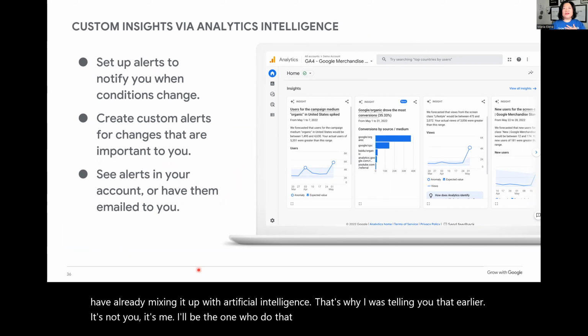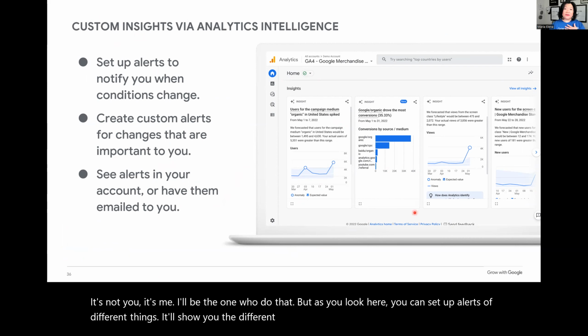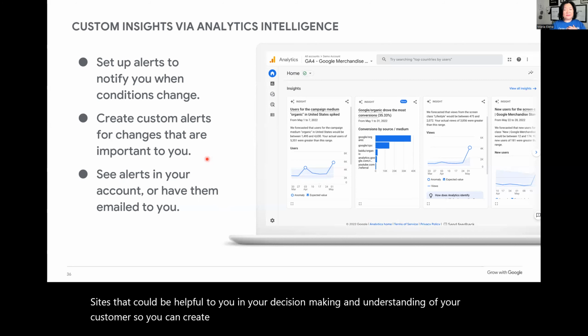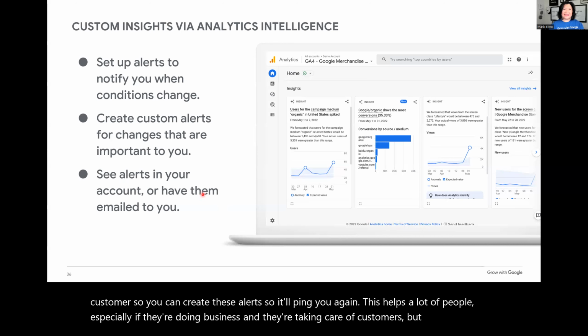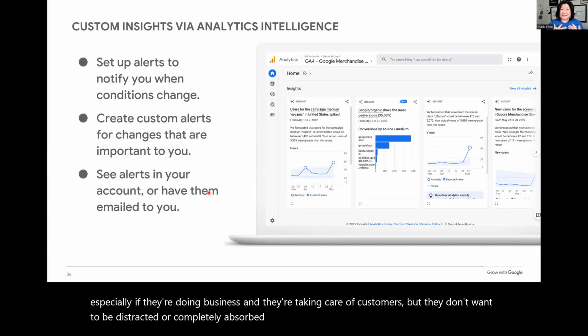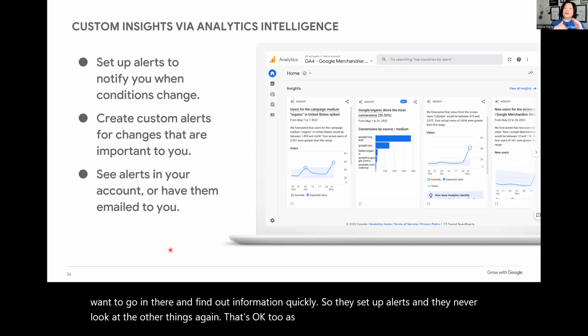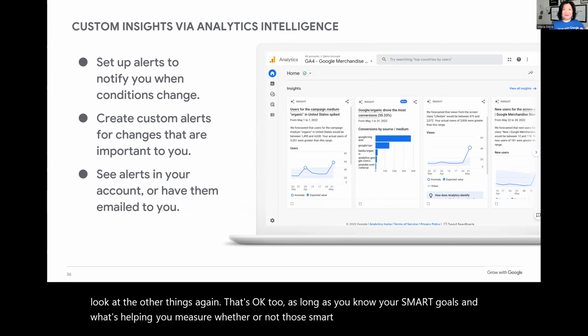But as you look here, you can set up alerts of different things. It'll show you the different insights that could be helpful to you in your decision-making and understanding of your customer. So you can create these alerts so it'll ping you. Again, this helps a lot of people, especially if they're doing business and taking care of customers, but they don't want to be distracted or completely absorbed in analytics and be the data geek that I am. They just want to go in there and find out information quickly. So they set up alerts and they never look at the other things again. That's okay too, as long as you know your SMART goals and what's helping you measure whether or not those SMART goals are actually coming true.